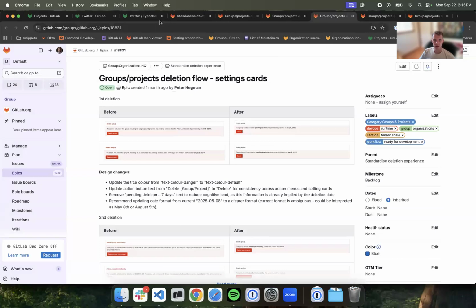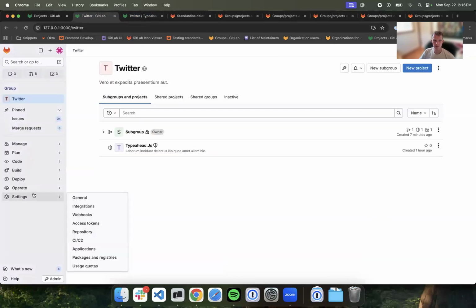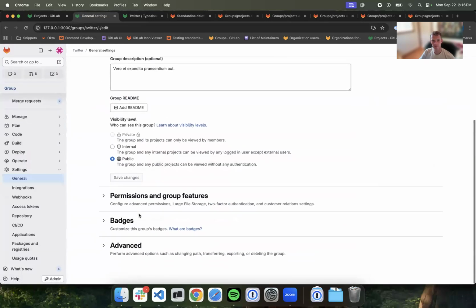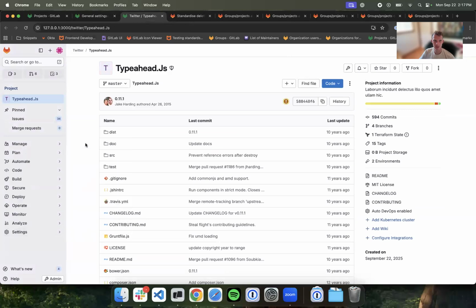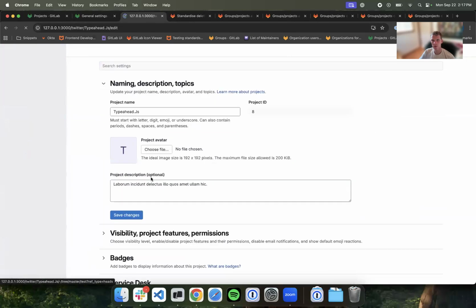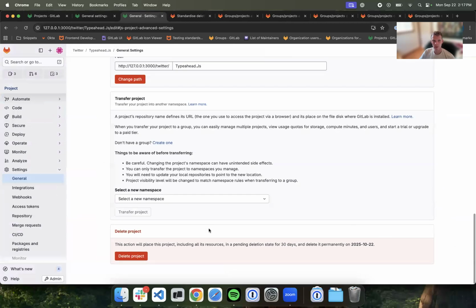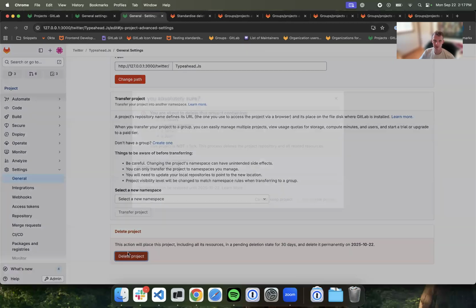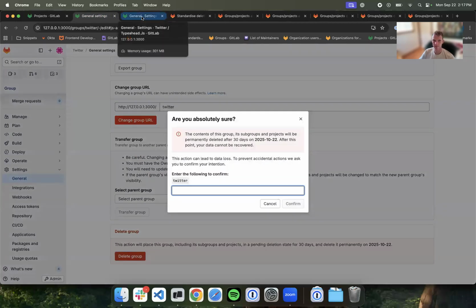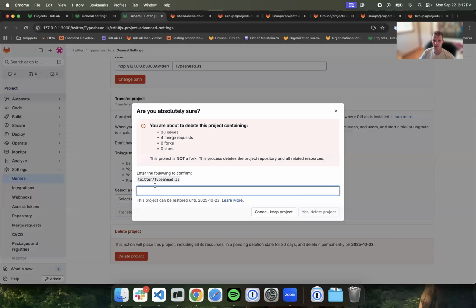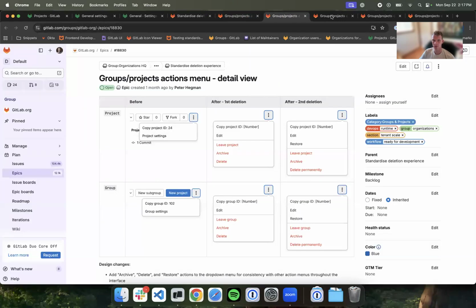Then the settings card. You can delete a group or project in the settings. So this is the group settings, and then the project settings. Again, we want to bring consistency here. Deleting a project and deleting a group is different. That's the main thing. We just want to have consistent modals here, and these cards with consistent copy.